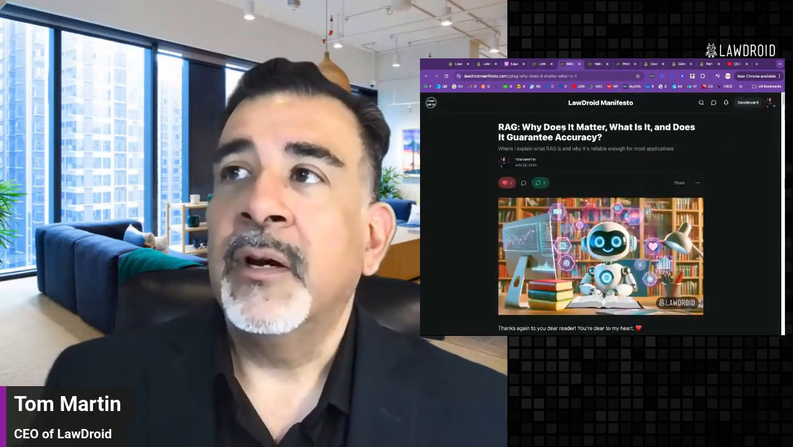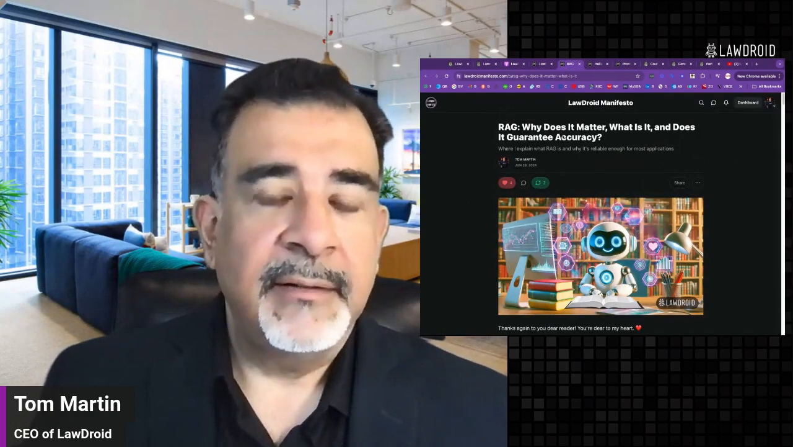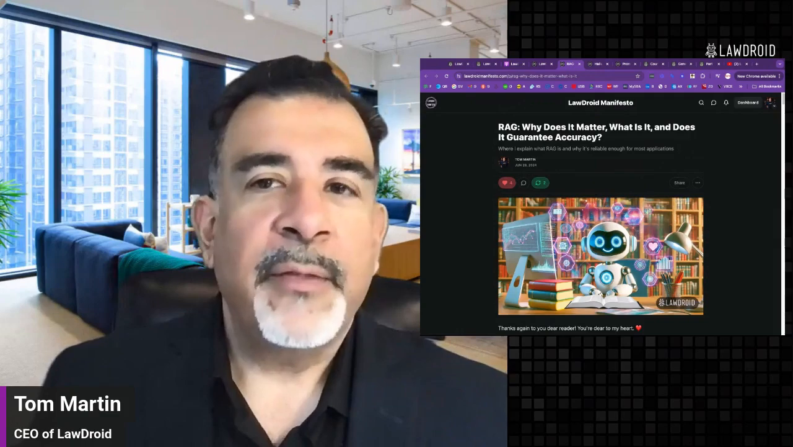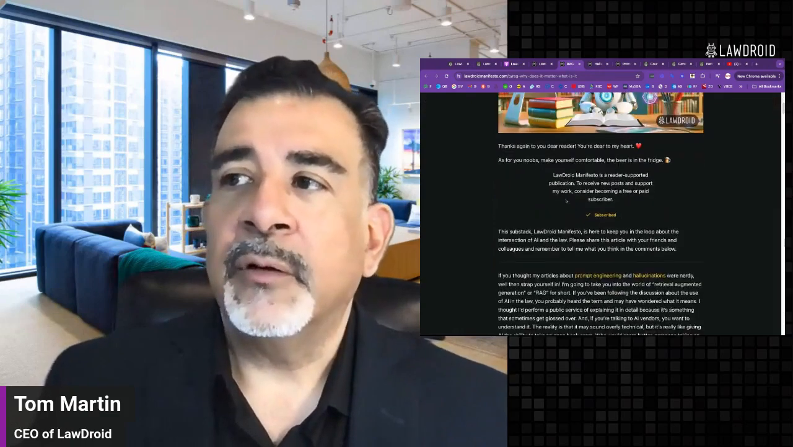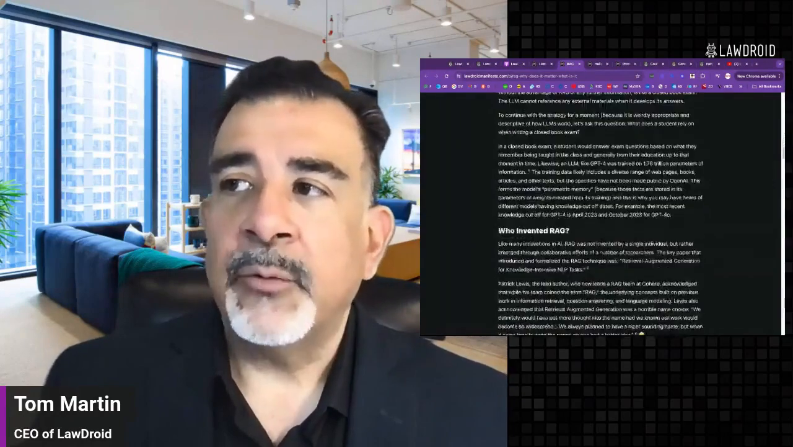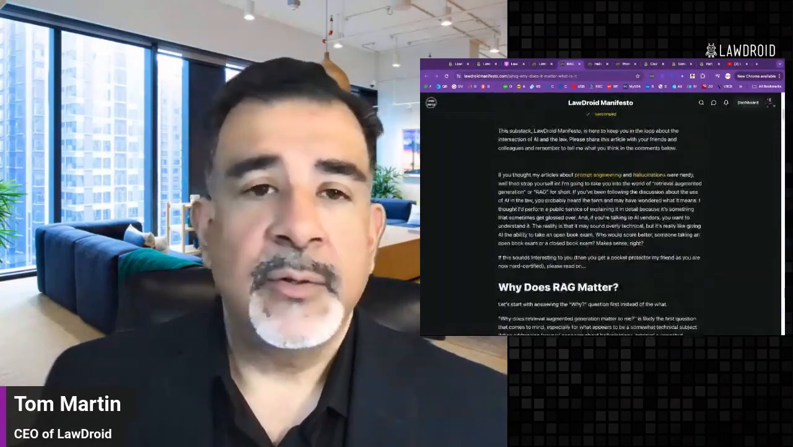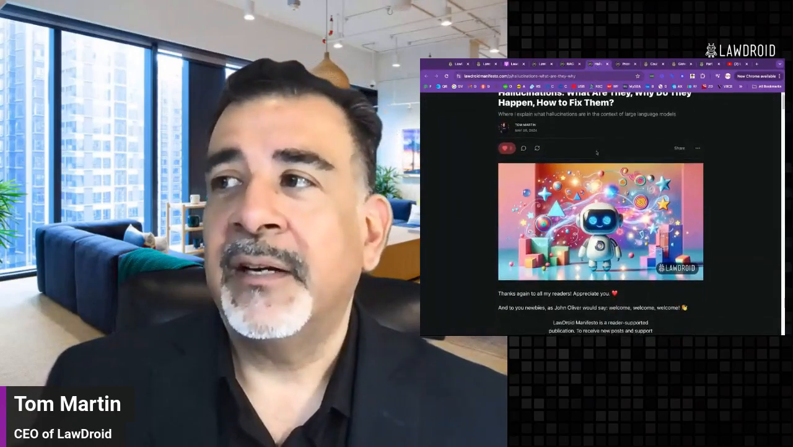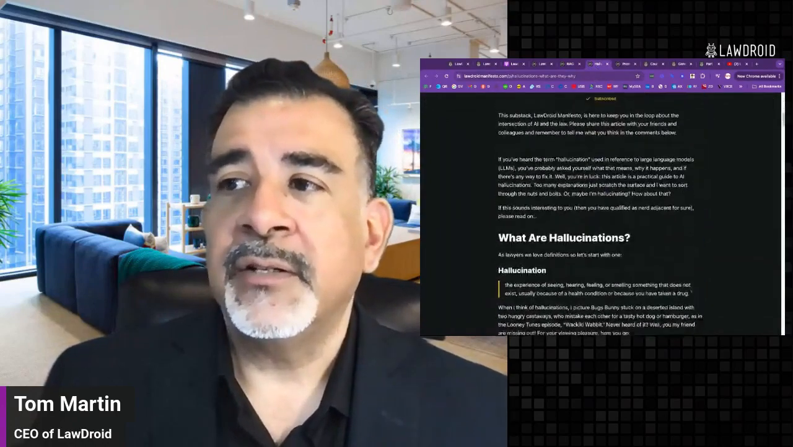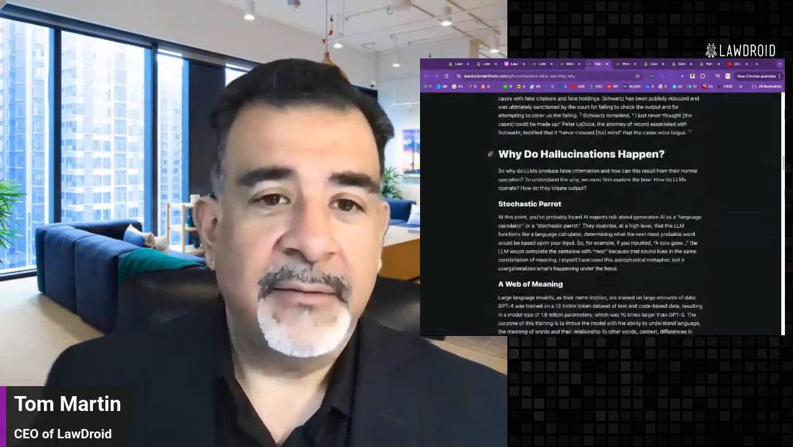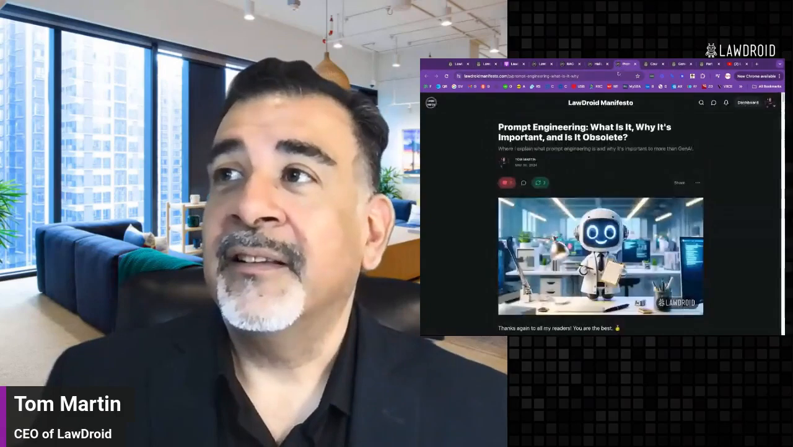For example, retrieval augmented generation. There's been a lot of questions lately about accuracy. What about that? I go through this full article and talk about in depth how retrieval augmented generation works, hallucinations, and I even have a separate article dedicated entirely to hallucinations, what they are, why they happen, and that's some really great stuff. So you should check that out.